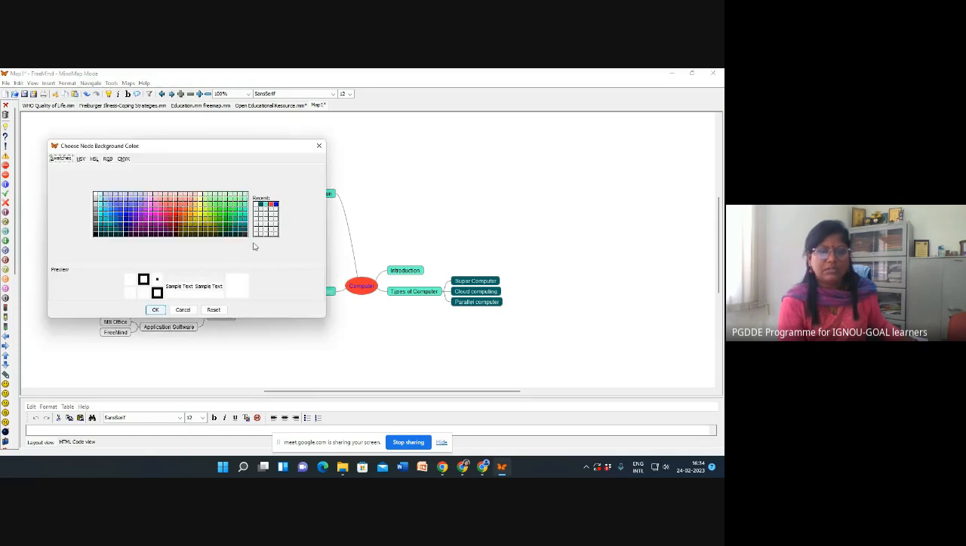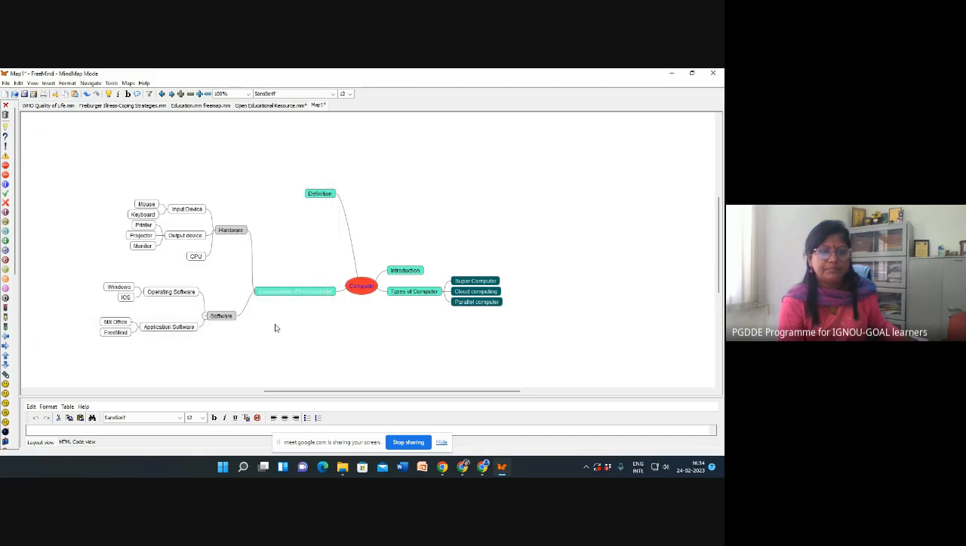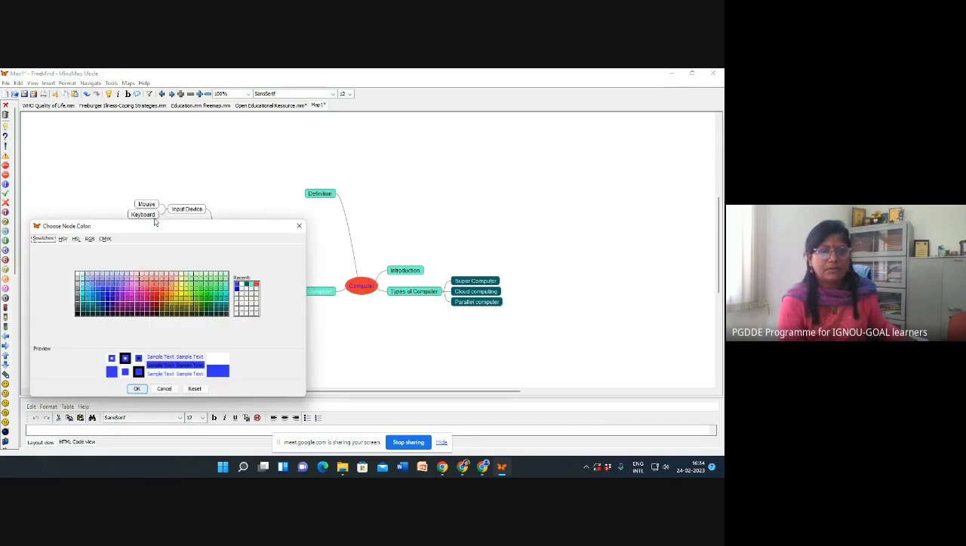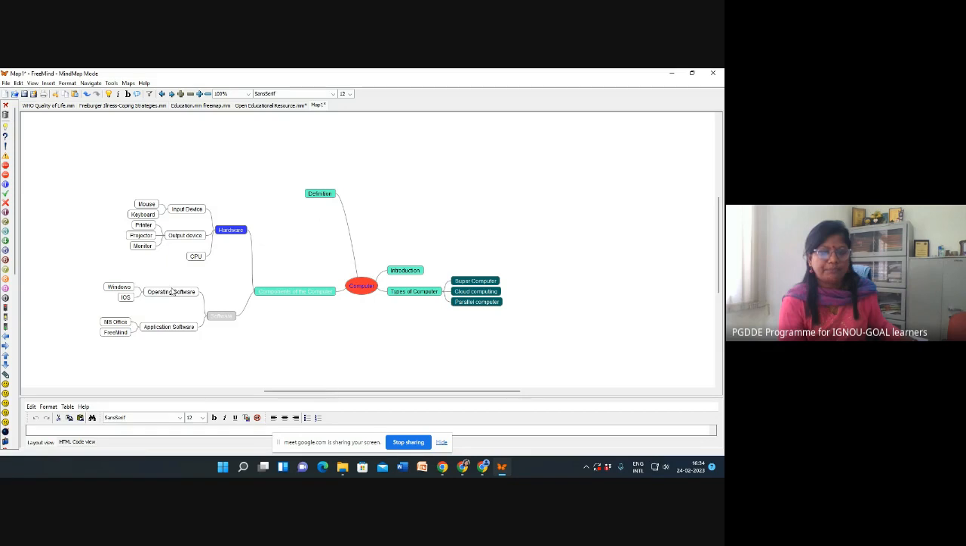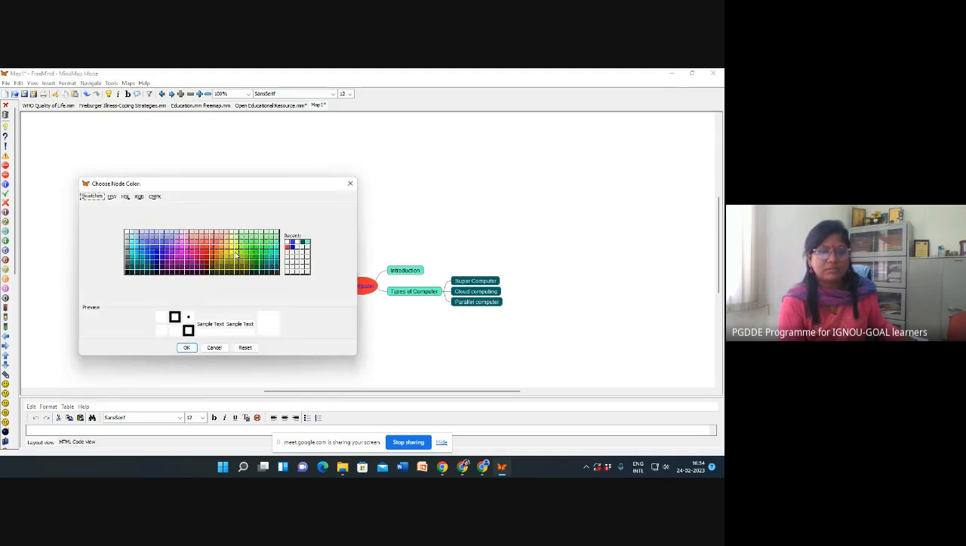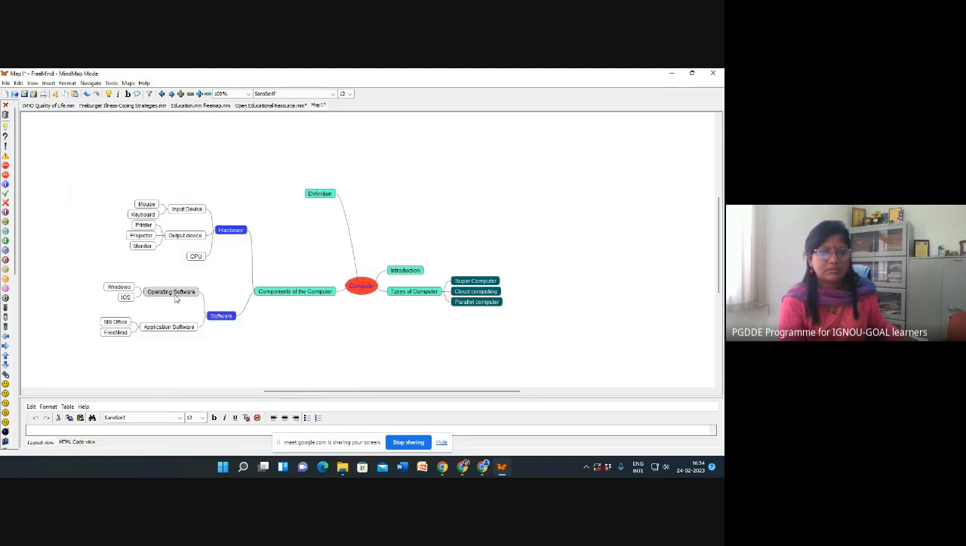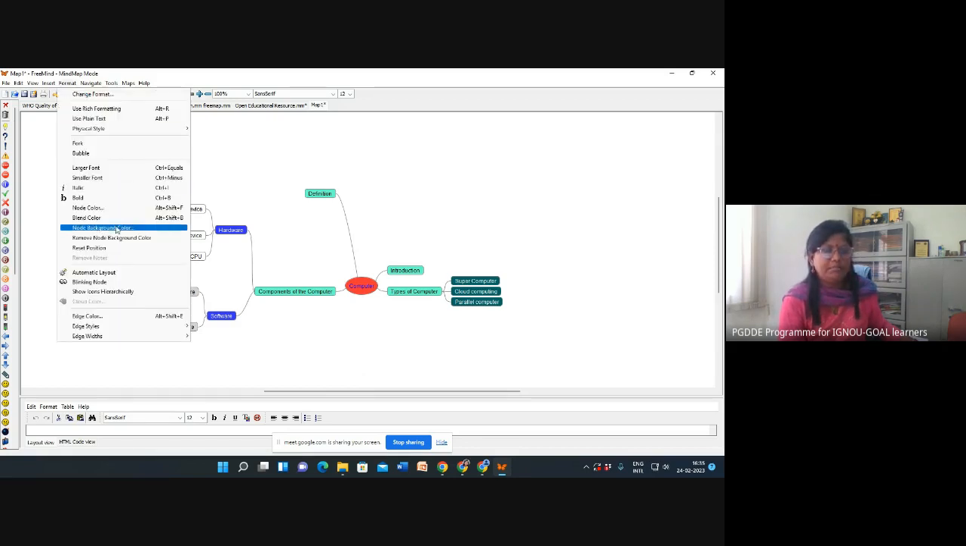Like node color. Then I will have this side like blue, okay, and I'll give node color white, so that my letters will be white color. This... and so it depends how you want to make it colorful.